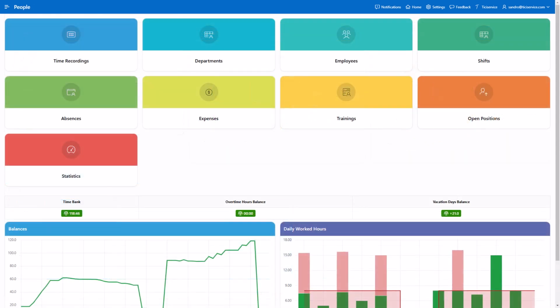Now that you know how to use People, you are ready to manage your work and team more efficiently. Logging in and exploring the platform's features will make HR management smoother and more organized.